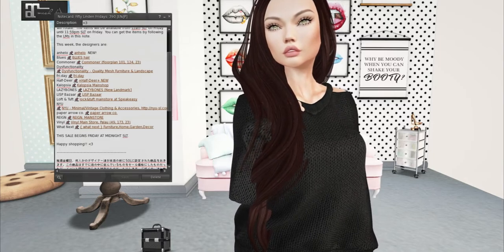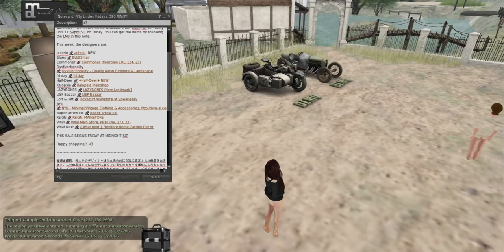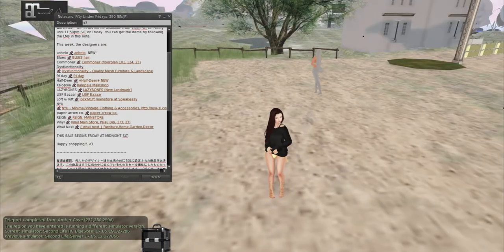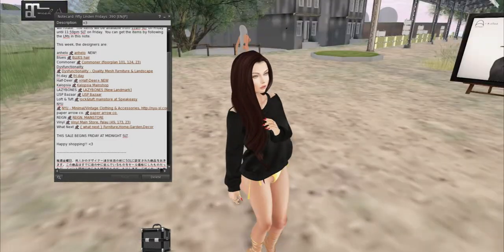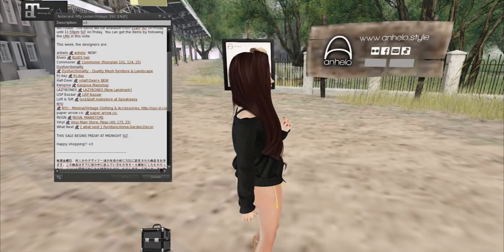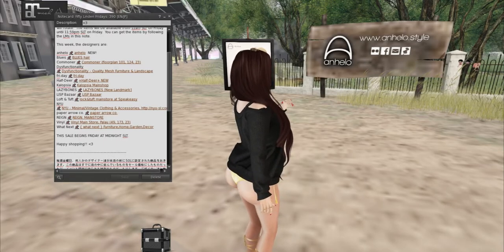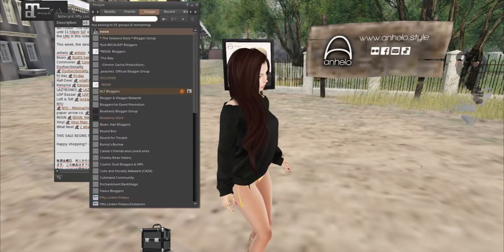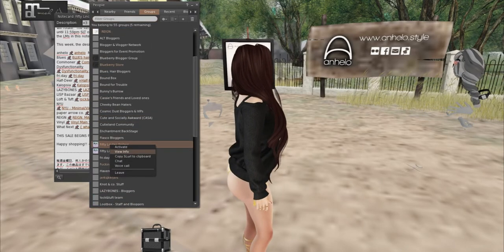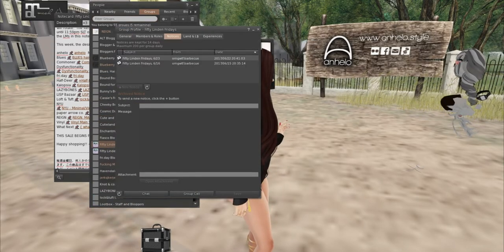We are going to go to Anhelo first. While we let this rest, I will talk about 50 Linden Friday, just because someone literally just asked in the group. If you are unable to find the notecard for the 50 Linden Friday, go into the group profile, go over here to group, scroll down to 50 Linden Friday, and it'll be right here in the notices.